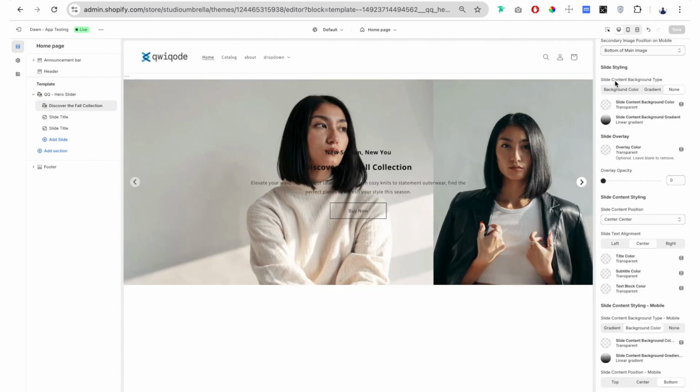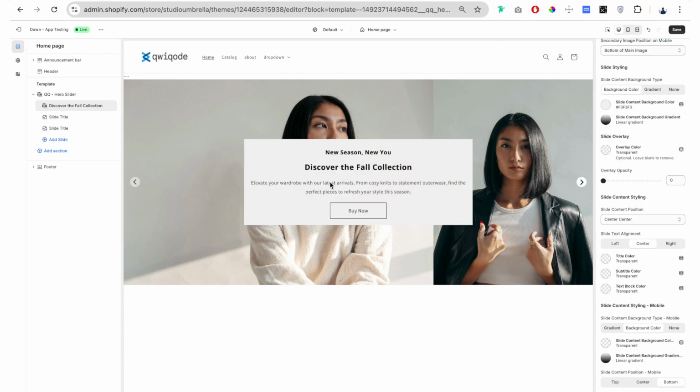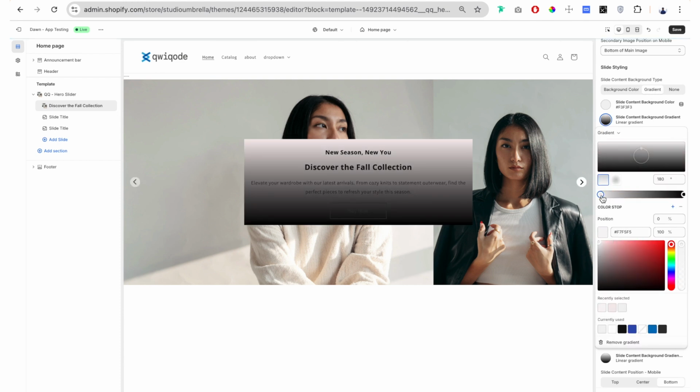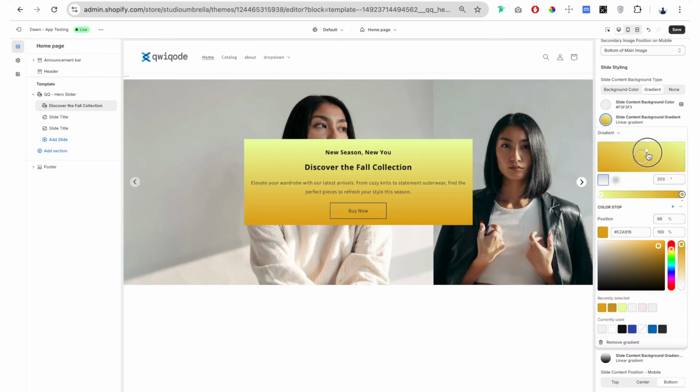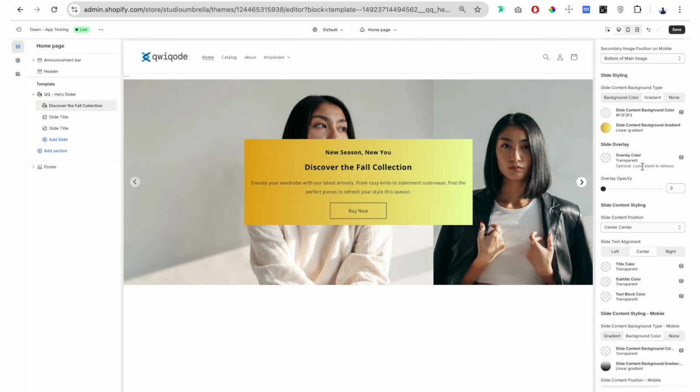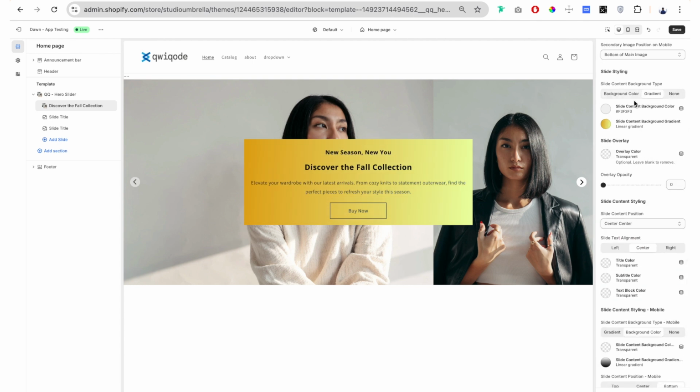And the first option is the content background type. So right now by default it's none, but you can also add a background color and select a color from here. So we can do something like this. So this way you can add a background color to the text area, okay? You can also select it to be gradient and choose your gradient from here. Okay, so with the gradient, we can create an effect like this, okay? But for now, I'm gonna keep it without any background color.